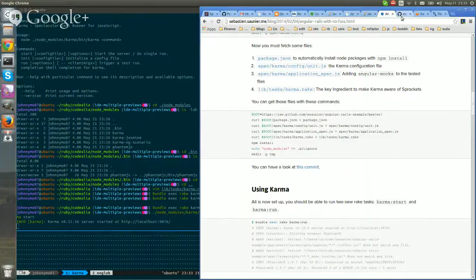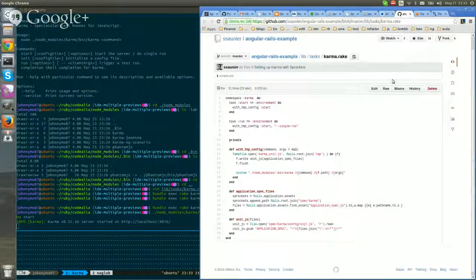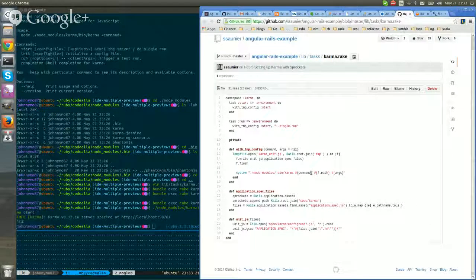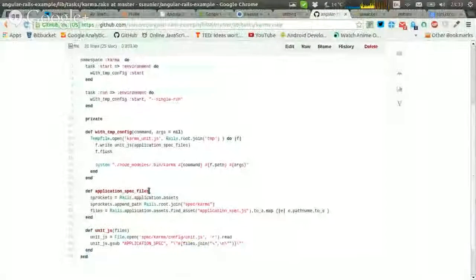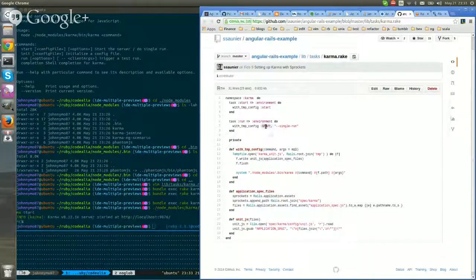Let me look at that rake task. So you figured out the command it was passing. Let me see command. Oh, I see, system. What you mean. Cool.